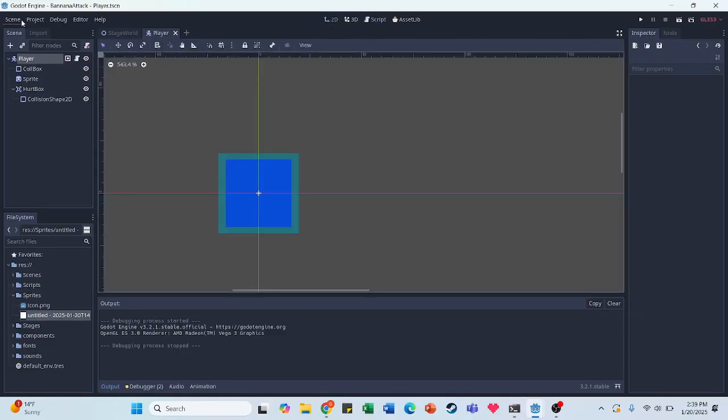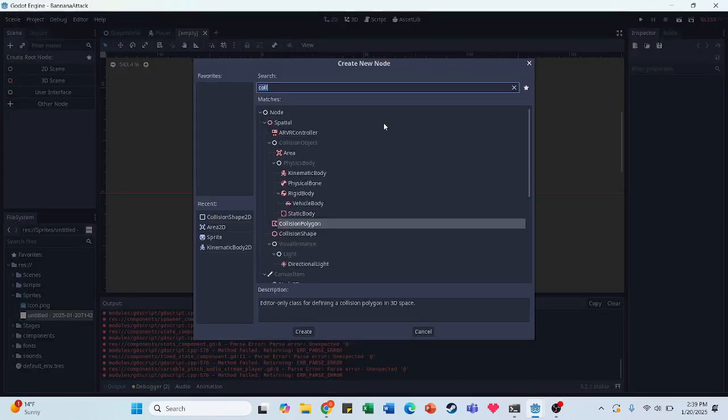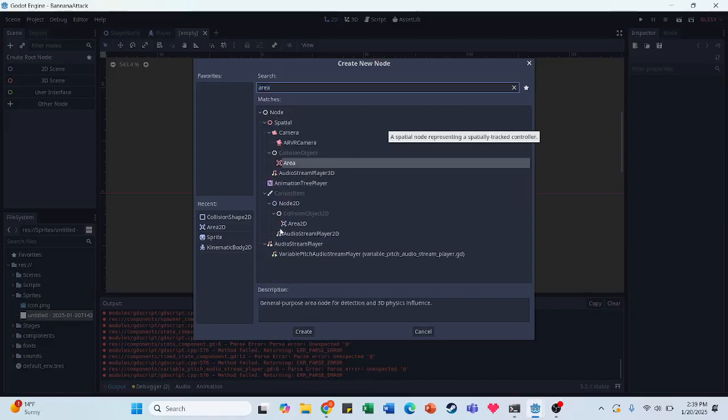We have a lot of stuff. Real quick, we're gonna make a new scene. This is gonna be an Area 2D.